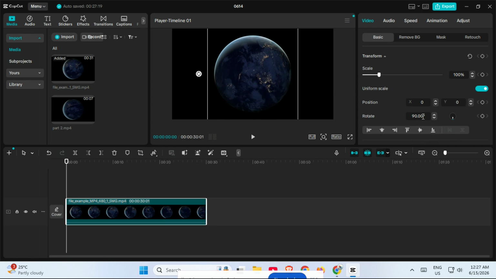If the video is only slightly off, you can also use smaller adjustments until it looks perfect. As you change the rotation, watch the preview window so you can see the result right away. This makes it easy to fine-tune the angle without guessing.